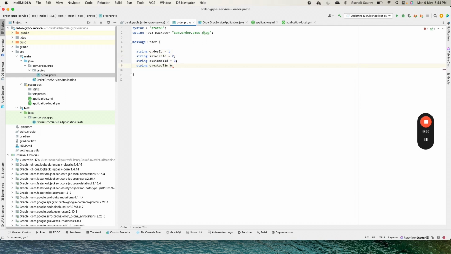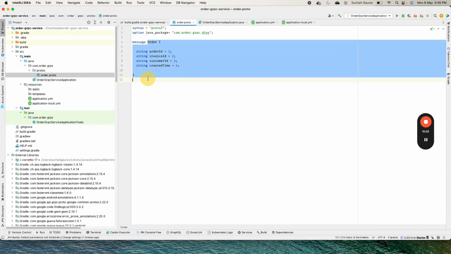Okay, you can assign any number, but for simplicity we will keep 1 2 3 4 sequential numbers, so it's easy for gRPC as well to understand these numbers, and using numbers 1 2 3 4 will take less memory. All right, so this is my order proto.